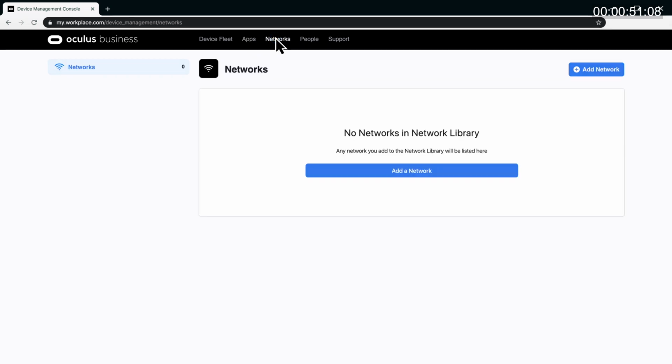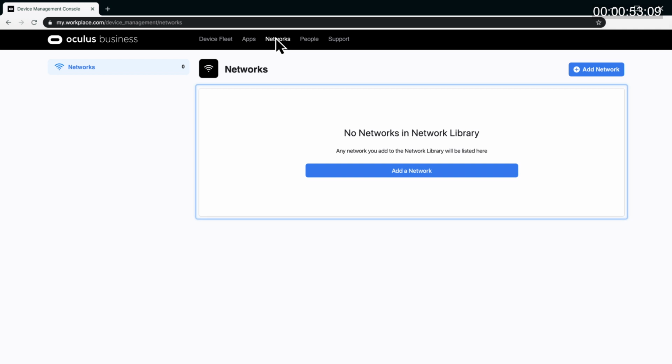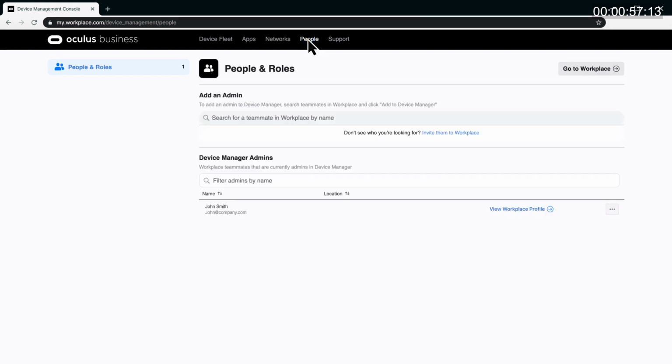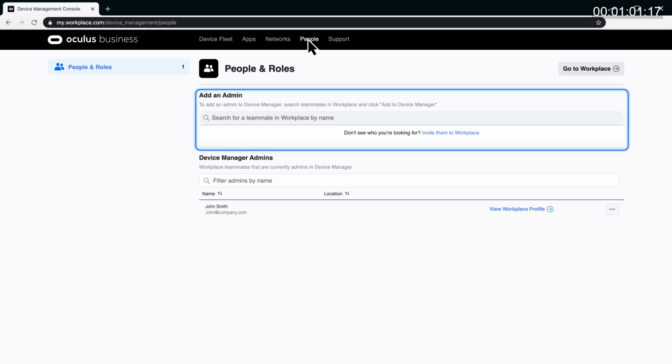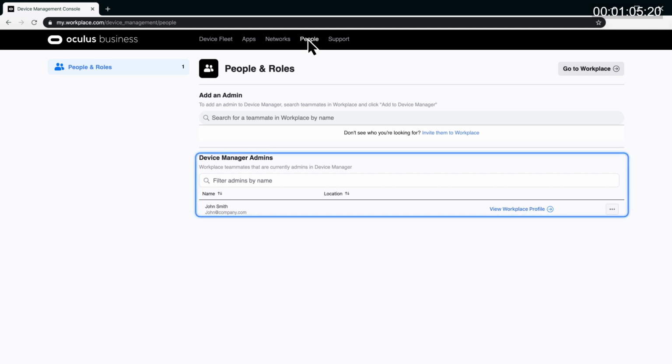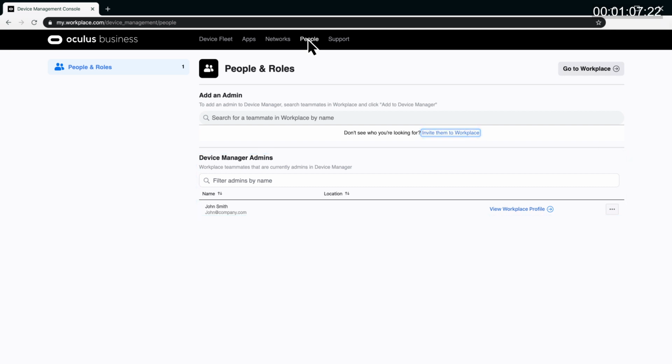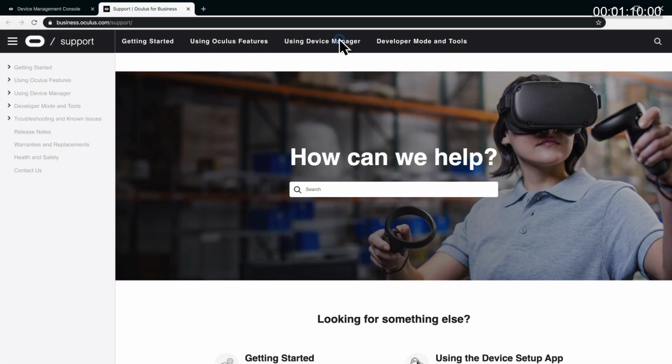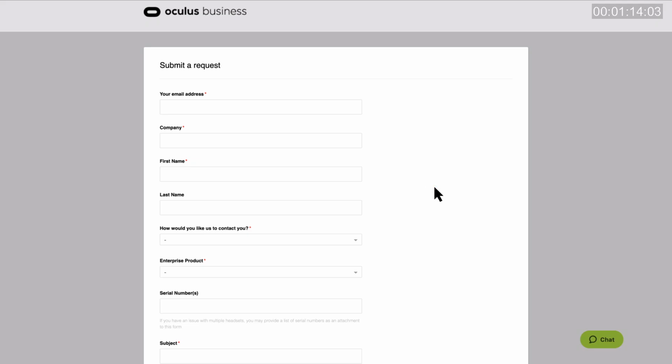Networks is where you can add and remove Wi-Fi networks that enable headsets to connect to the internet. People is where you can add and manage persons given admin permissions that allow them to apply and change Device Manager settings. In order to add people, they must first be a part of your workplace instance. Support is where you can access technical support information and open support requests.